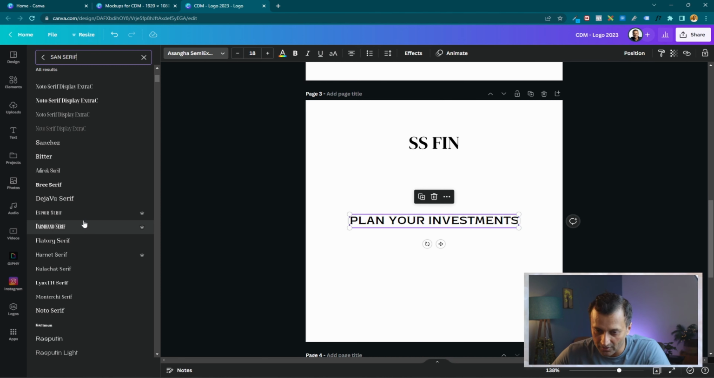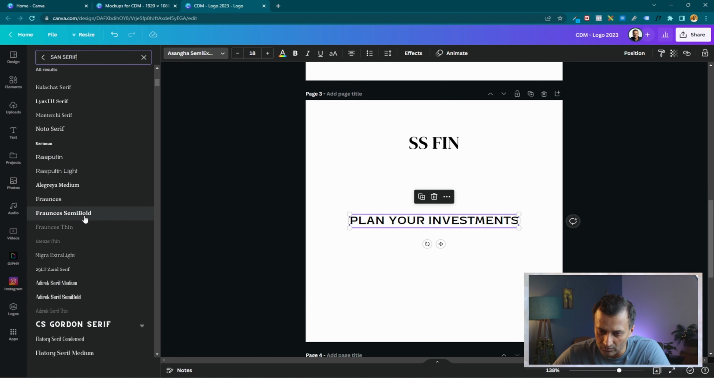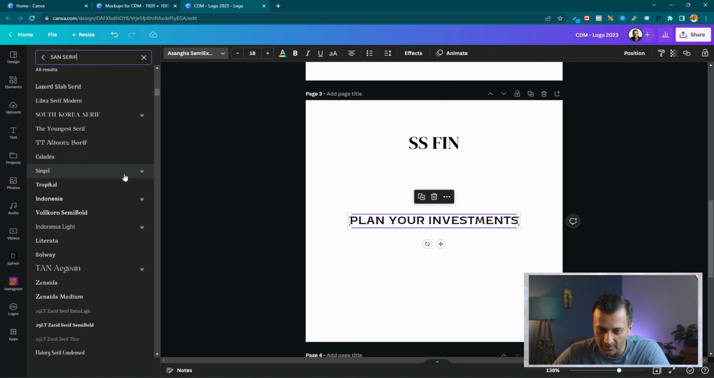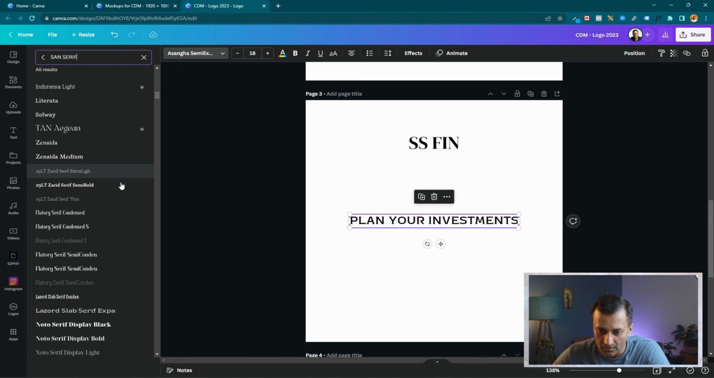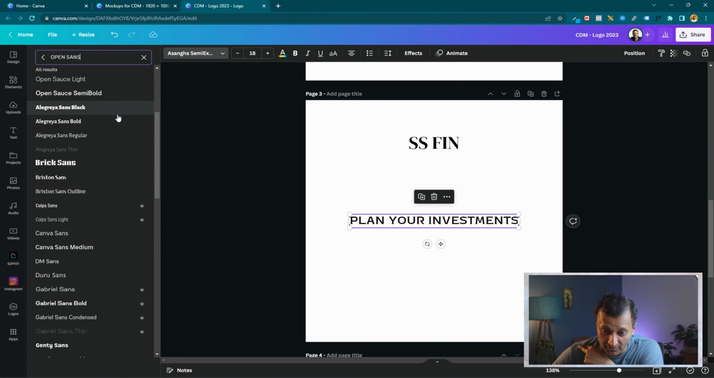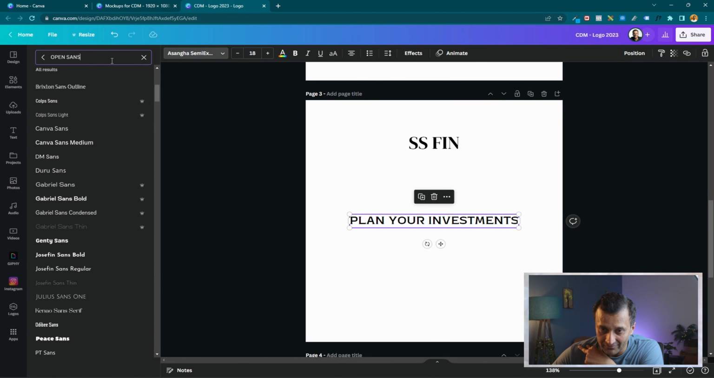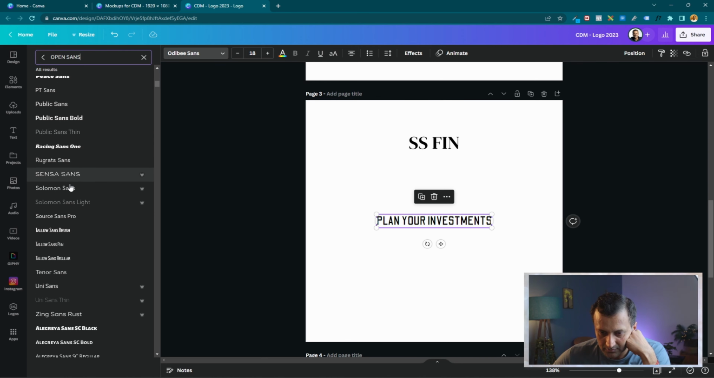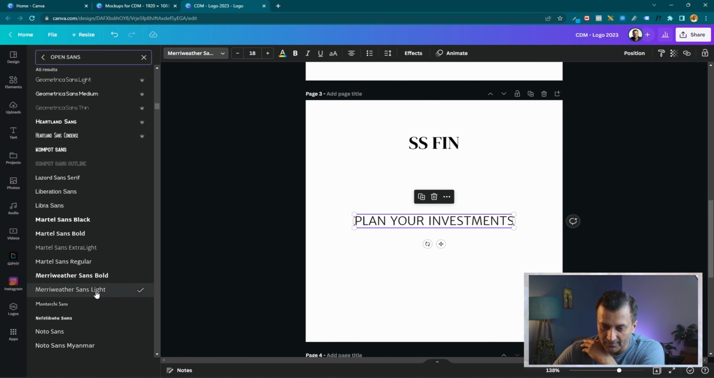You can download fonts from different font websites like Google Fonts, 1001 Fonts, DaFont, all these different places, and then upload them in Canva. Alright, you can spend a lot of time looking for the right font. This is the safest bet. I'm just looking for Open Sans, and it's going to come up with some fonts over here. I'll probably choose not this. Alright, so I'm going with this one, Merriweather Sans Light.